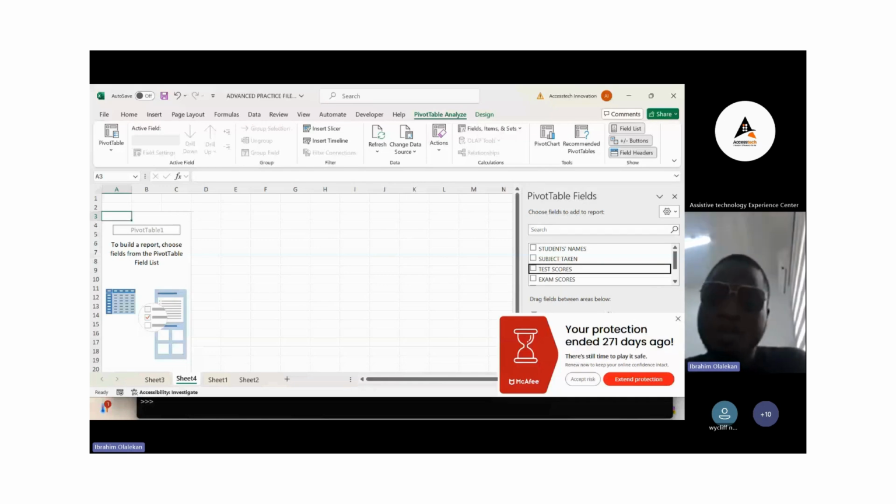So now, to create the table, you will decide on your subject taken. Where do you want it to be? Do you want it to be on the column side or do you want it to be on the row side?